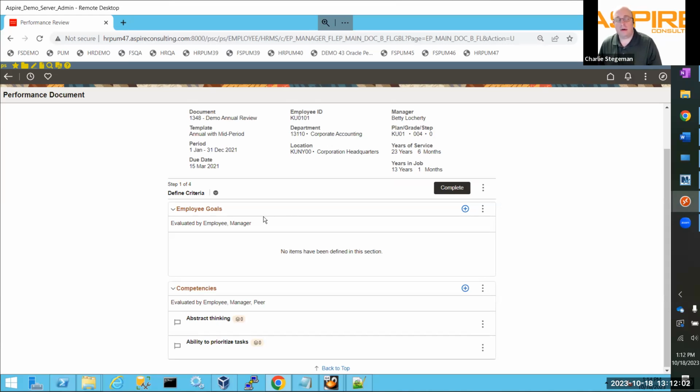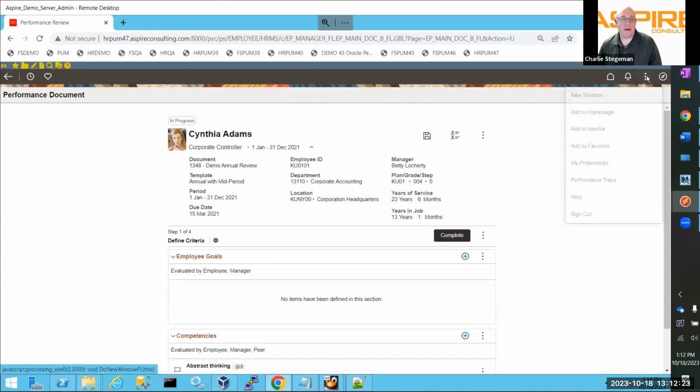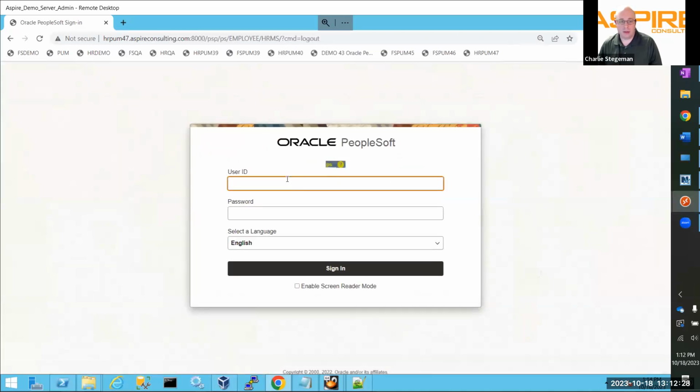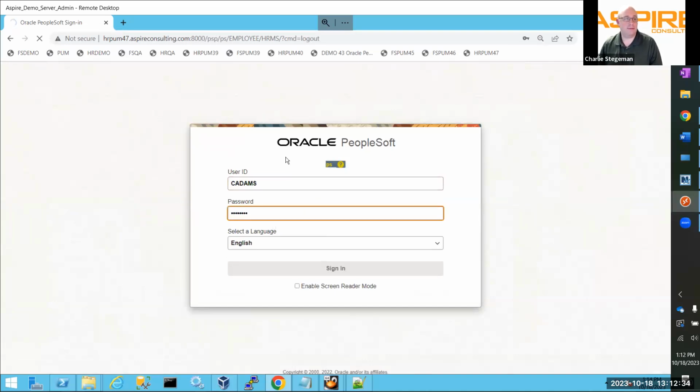We're going to pop out here as the employee in a moment. Same with this section here. So each section is controllable. I can have different roles perform different actions or have different abilities within the document, and those actions can change as you work through the steps. So perhaps during define criteria, people have more abilities than they do as we work through items. So let me pop out as Betty, and I will sign in as Cynthia, and we'll take a look at the employee perspective as we start our journey here on our performance documents.